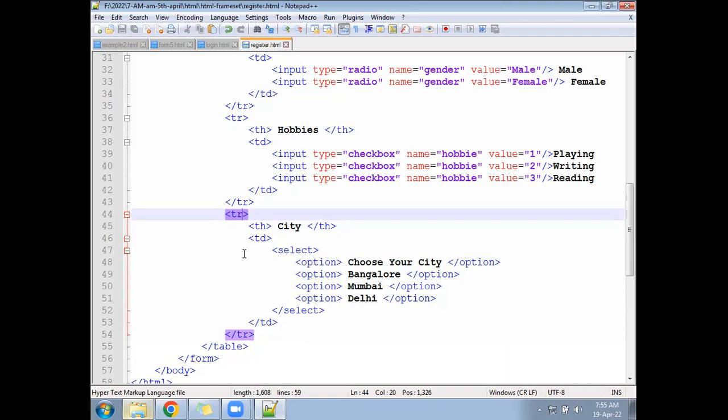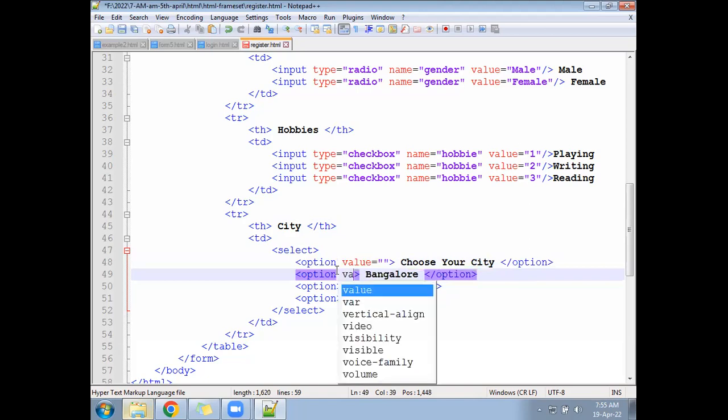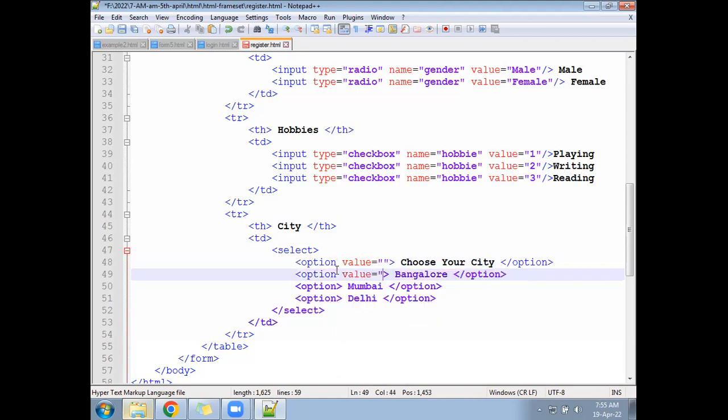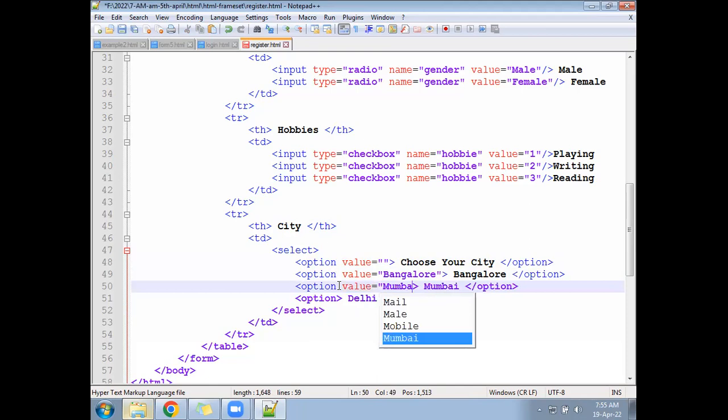Check now how many options are coming. Multiple options will come where we have to specify a property called value. For the first option, you can give the value as empty. For the second option, you have to give some value. Let's suppose we are displaying Bangalore, and we want the backend also to store Bangalore. Then we can give the value as Bangalore. Value equal to Mumbai. Value equal to Delhi.